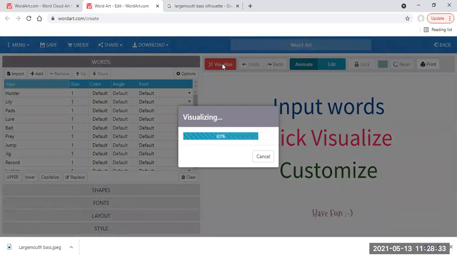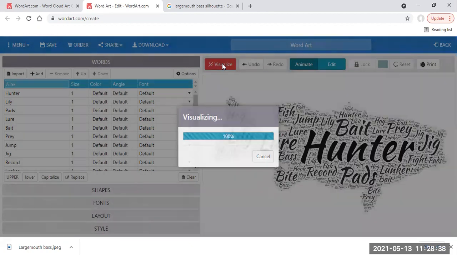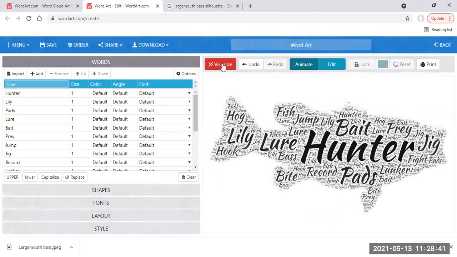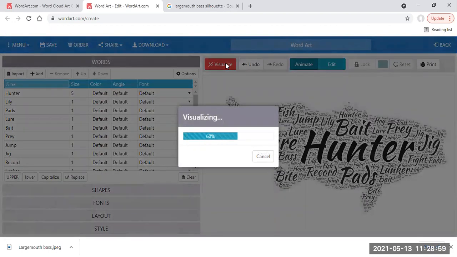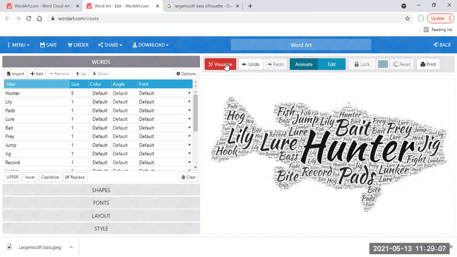it'll take a second, and then we'll have a lovely silhouette of our animal. So you can see that our animal is made up of all sorts of different words, but let's say I don't like how large hunter is there. So I could make it size 5 instead. And then if you hit visualize, you can see what that does to our work. So it changed the size of the hunter just ever so slightly.